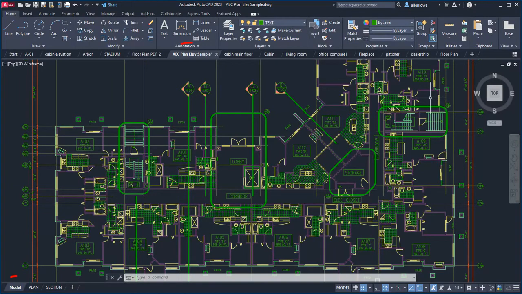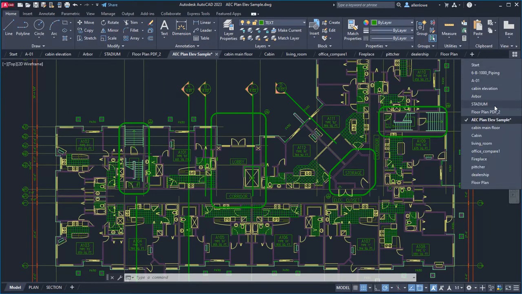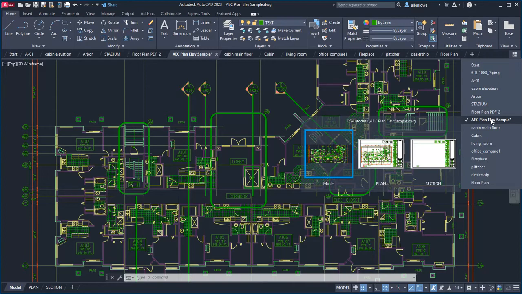We redesigned the look of the Drawing and Layout tabs to make it easier to see which tab is active. The Drawing tab overflow menu has also been updated by including a checkmark for the active drawing. This icon displays when the number of open drawings exceeds the space available in the user interface.